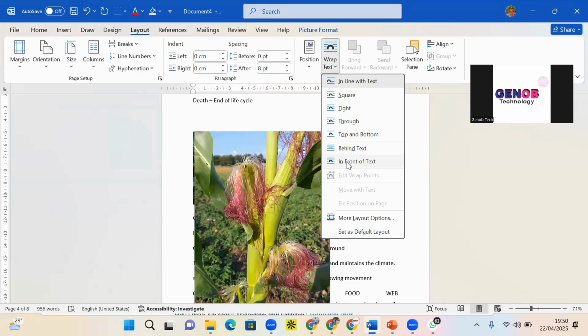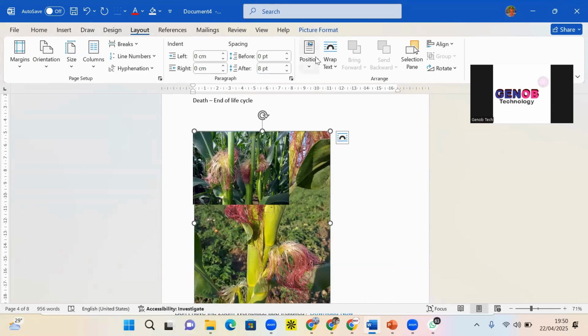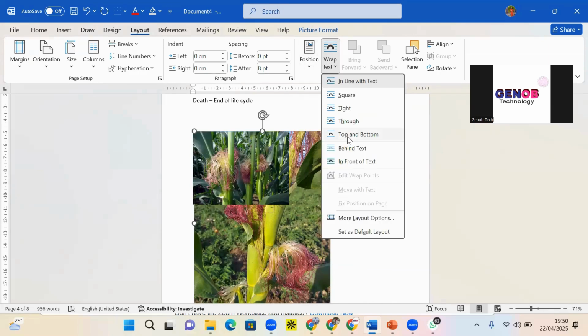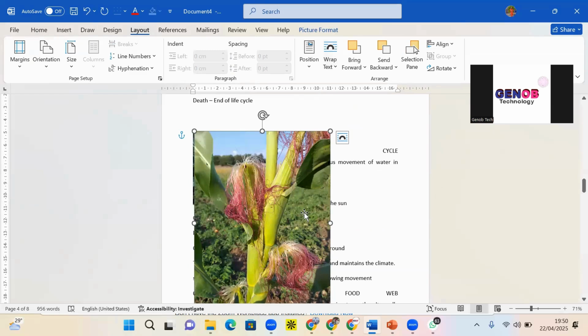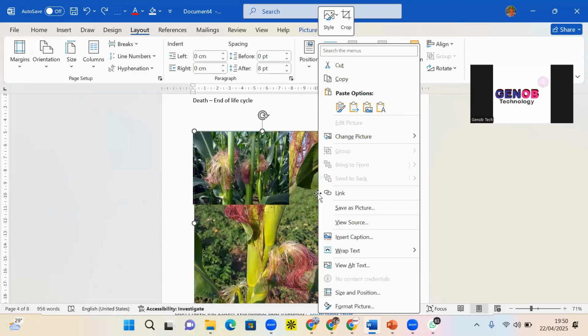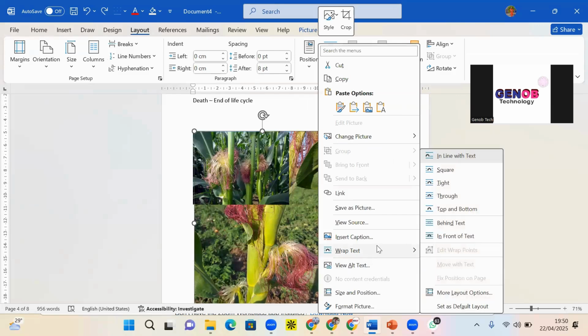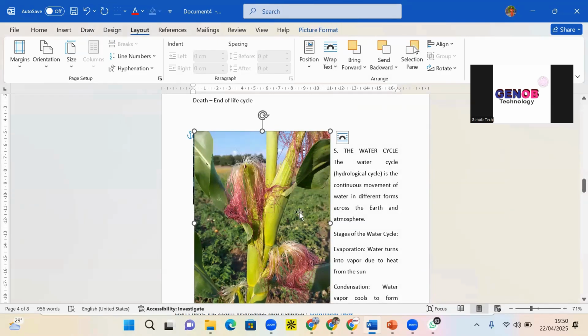If I say behind, it will hide behind the text. So I want to wrap text in front. Let me wrap text in front. So it will rest in front of objects. You can see it. So it can even rest in front of text, can rest in front of anything. But let me just wrap text through so that we'll not have to start editing our work again. Wrap text through. Right, we have it here.